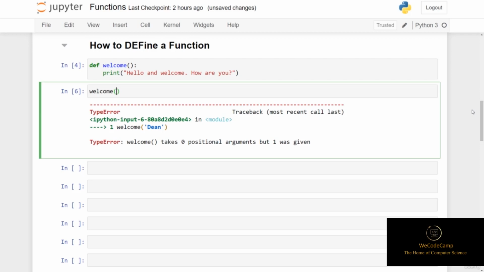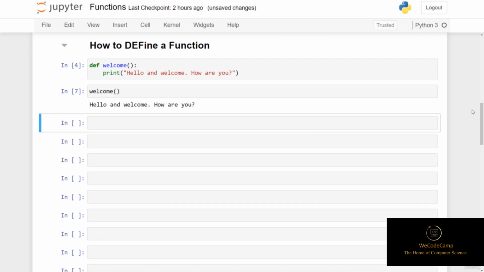If I were to remove the parentheses and simply call the function name in isolation, you can see that we no longer print hello and welcome, how are you to the screen, but we get this statement back telling us that we've requested a function from main, which is the name of the top level environment of the program, but more on this later, and the function's name is welcome. So in order to call the function and get the function to do something, we do need to put parentheses afterwards.